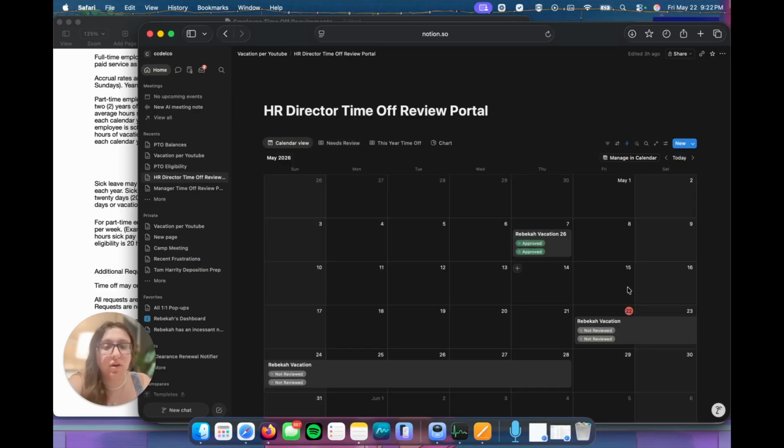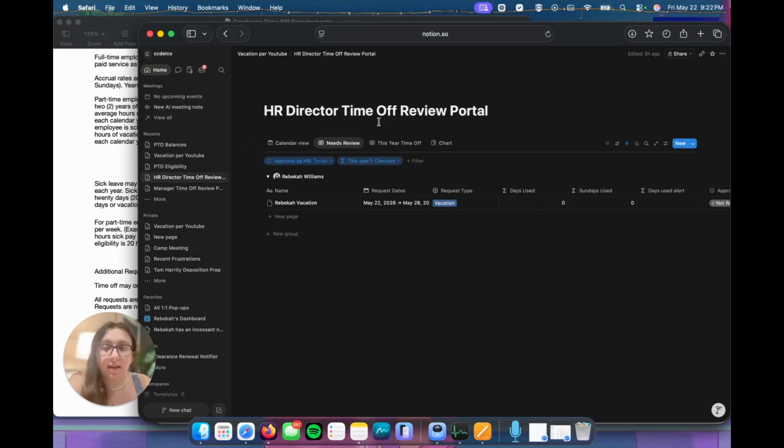On the calendar view, you can see that I have approved from the manager perspective and the HR perspective, and you can see my current request that it's not yet been approved by a manager, and so therefore it's not time for me to adjust this as the HR manager. I have it here for time off that needs review, and I can go to time off this year just to see what's already been approved.